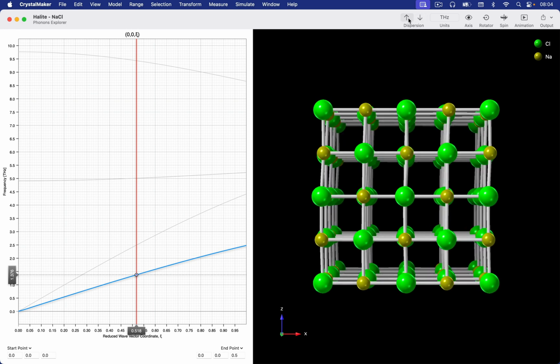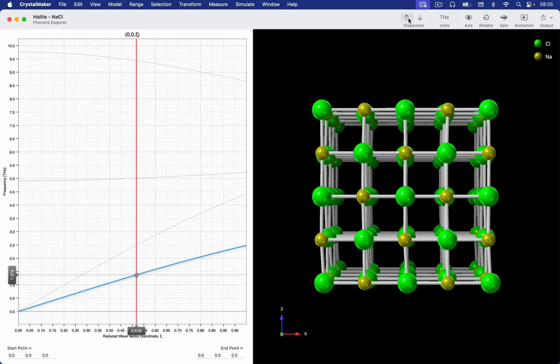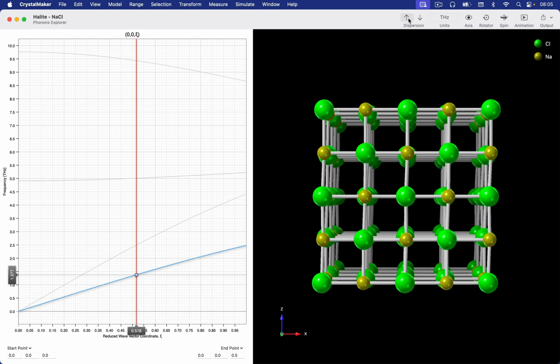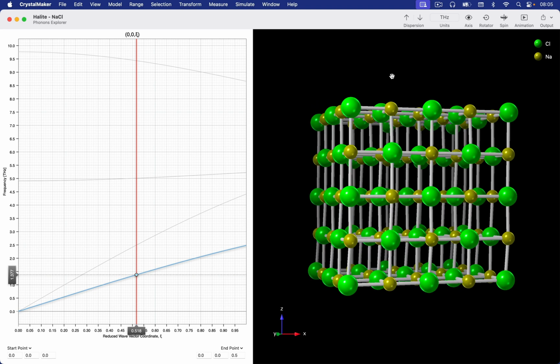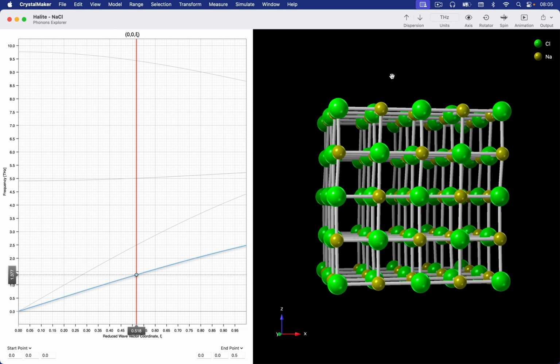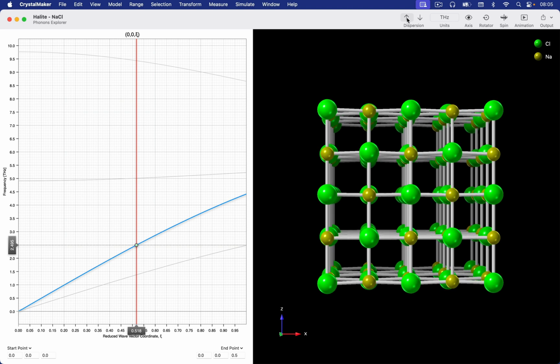Now watch the animation as we move up through our stack of dispersion curves at this constant wave vector of approximately 0.5. Let's count the modes as we go. So this is our first mode, and this is a transverse acoustic mode. Mode 2, this is also a transverse acoustic mode, but if we were to rotate the structure, we'll see that the vibrations are at 90 degrees to the first mode. Clicking again. This is our third mode, and this is a longitudinal acoustic mode.